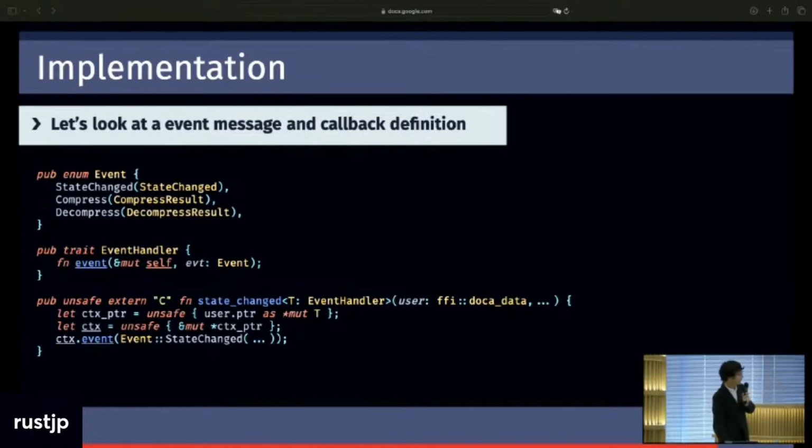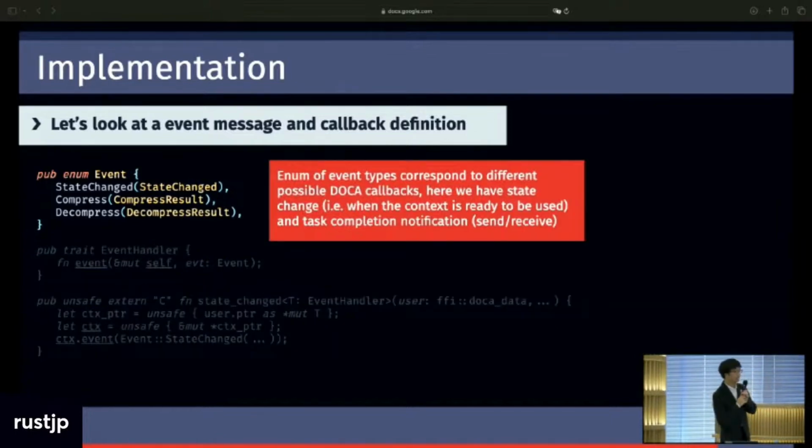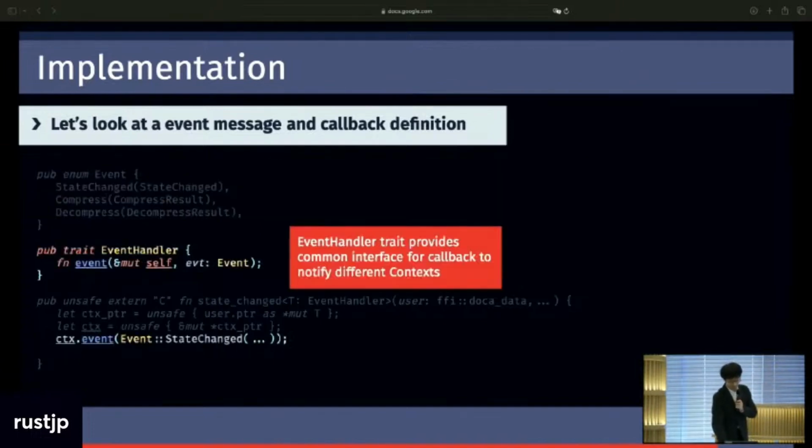And first what we have is just some kind of way to represent the different kinds of events. Here we have, as an example, the state change, which is basically just when your context gets going, you'll get a state change notification. But as we saw earlier, we also have the compression task. And I also put in decompress here just as an example.